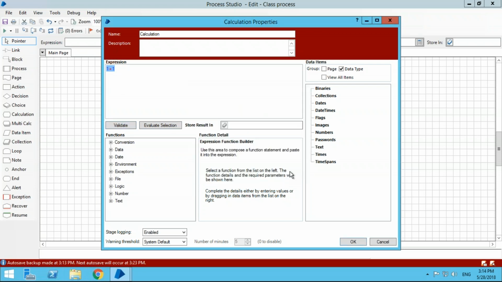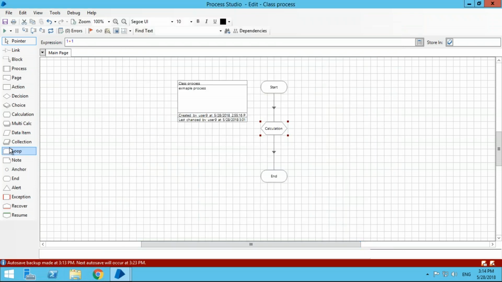The whole point of a calculation is that you store the result somewhere, and to store it you need to have what's called a data item. So let's press OK and just leave that for now. If you look at it here on the left side, you've got data item. Click on there, boom, you've got data item there. Data items are the kind of stages that hold the data for you. Because when you're running your process, you want to be able to hold data somewhere and refer to it. That's what the data item is for.